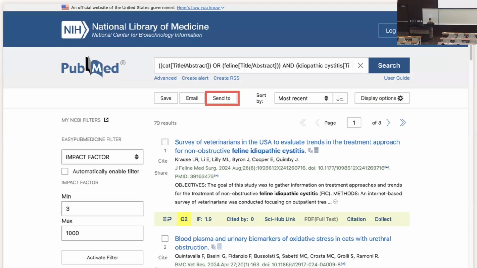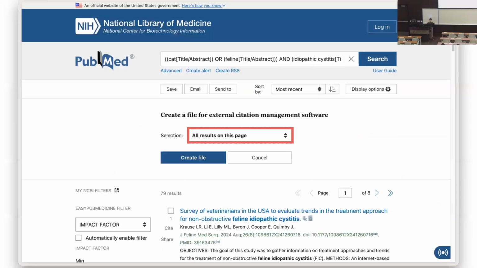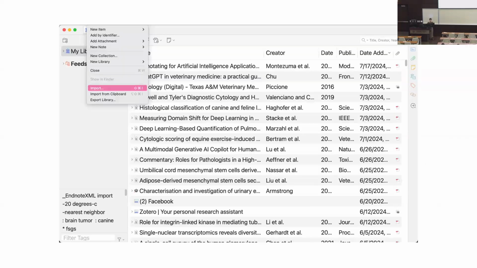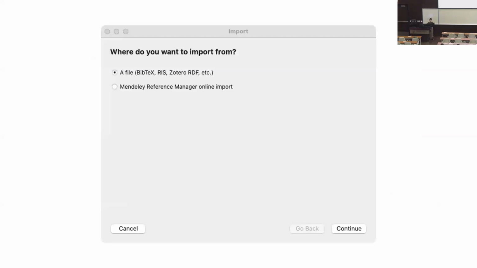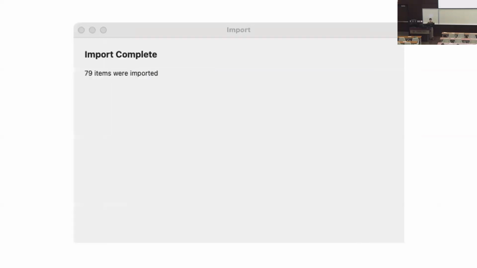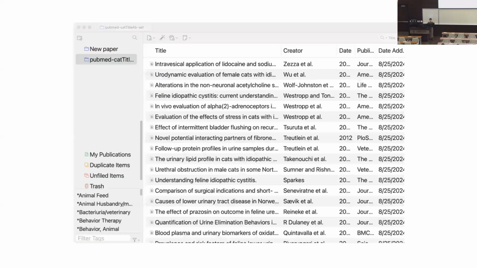So this is the PubMed search for a specific topic. And then you can click on Send to, Citation Manager, and all results on this page, and create a file, and that file can be imported into your Zotero collection. It's basically the same as using EndNote. So now you have your collection in Zotero. And so that's one way to use it.